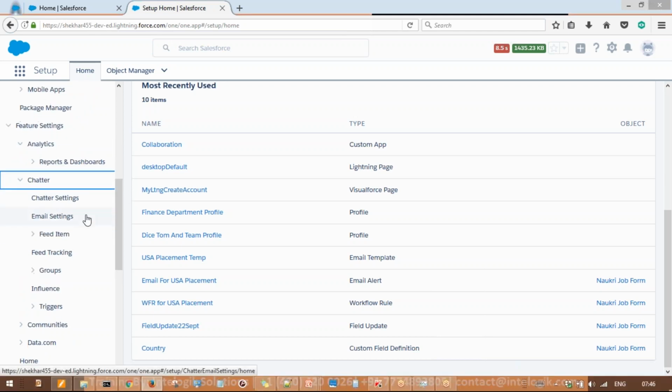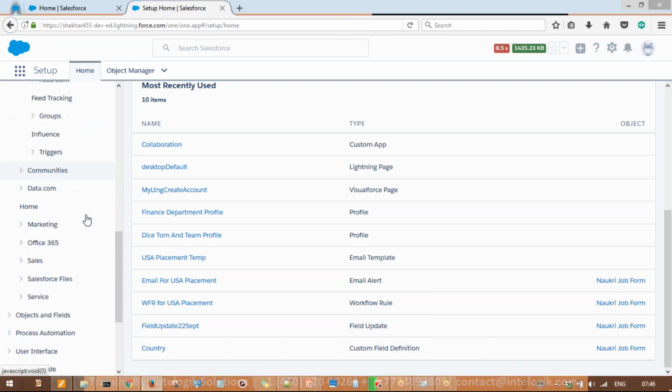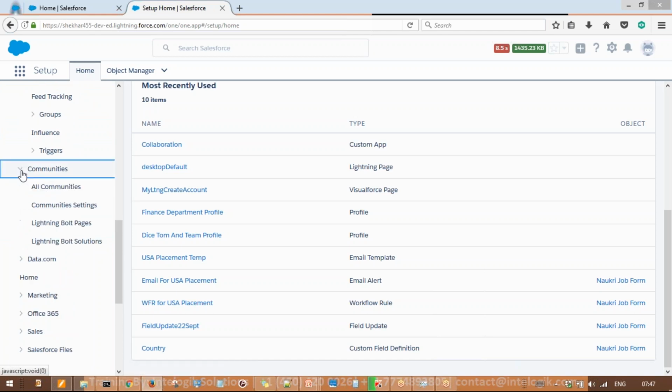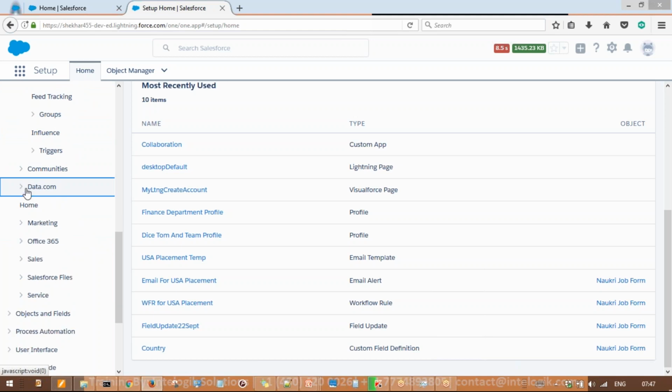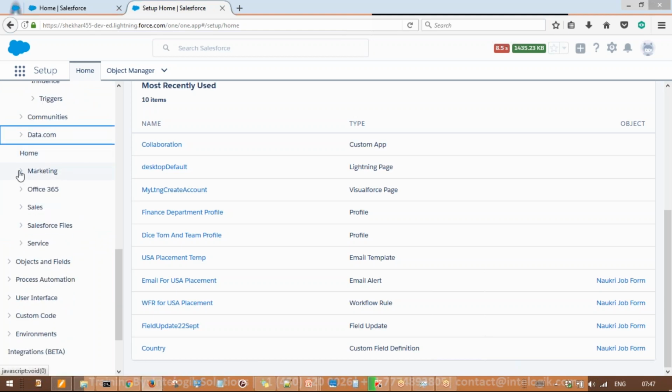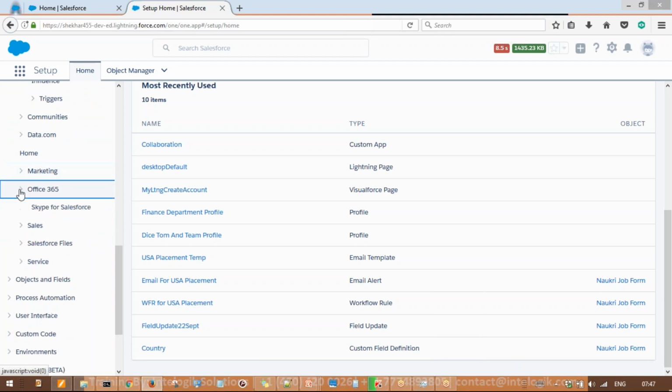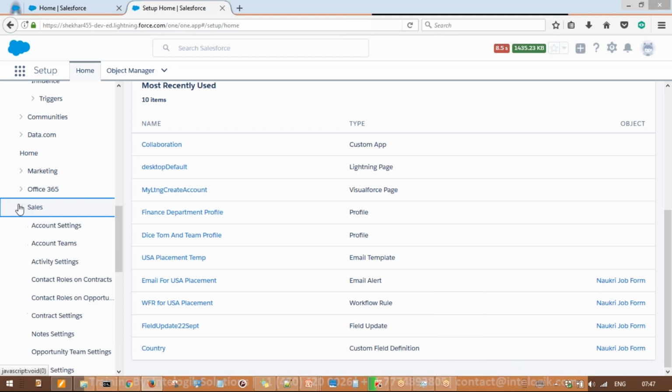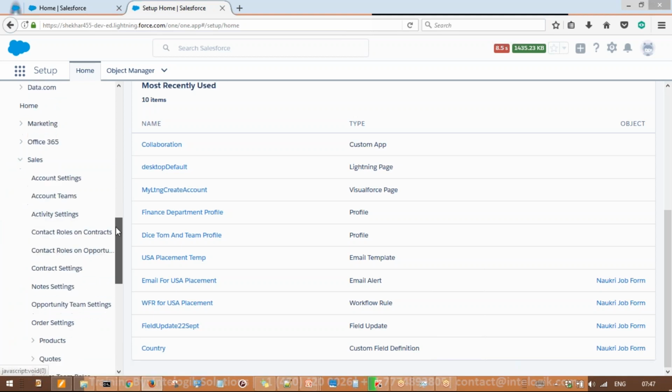The Chatter things come here, if you have some groups who are communicating with each other, Communities if you're working on Communities, and Data.com if you're using this product of Salesforce. Then on Home, you can work on various marketing activities. You can even work on Office things. There are so many things coming now in terms of Microsoft and Salesforce collaboration. You might have heard the news that Microsoft is working closely with Salesforce to give so many things to Salesforce users. For sales-related things, we can work on all the sales-related objects, accounts, contacts, etc.